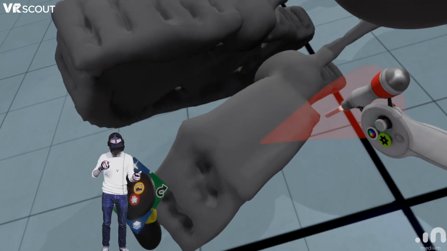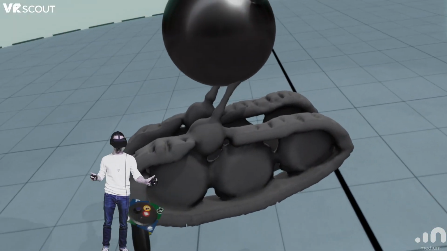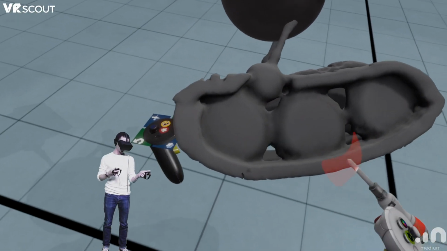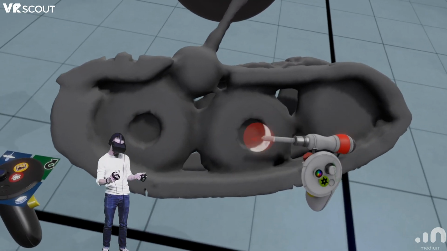So I'm just adding little, I don't know, rough details, some grip to it, and let's make these more.